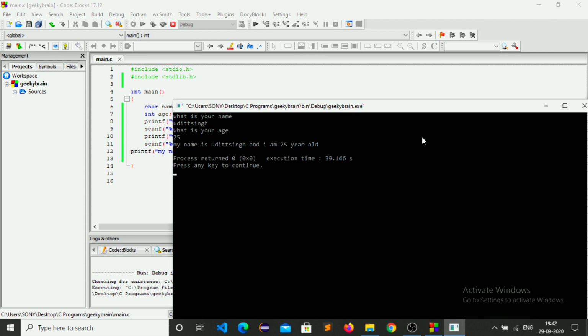I hope you understand how to use the scanf statement and how to get input from the user.